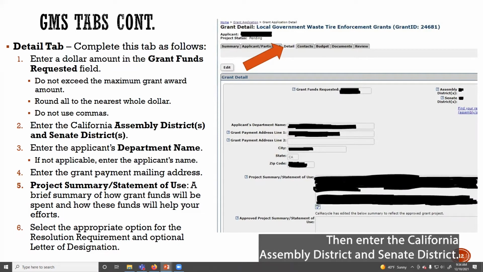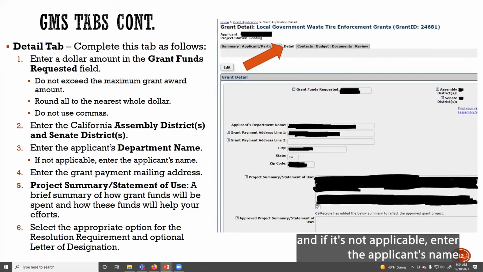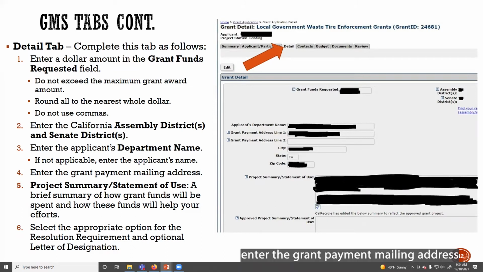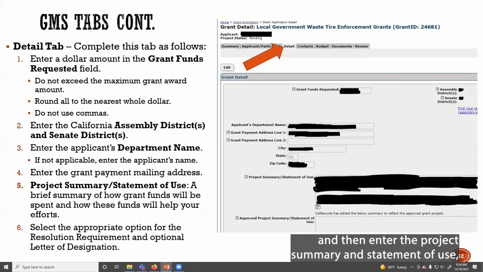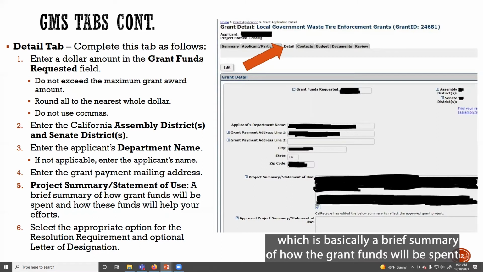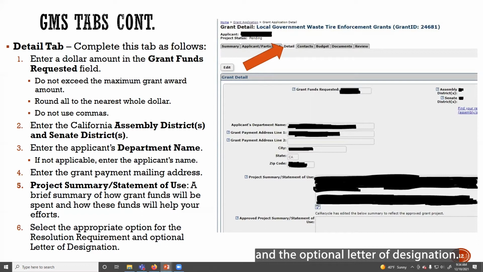Then enter the California Assembly Districts and Senate District. Enter the applicant's department name, and if it's not applicable, enter the applicant's name. Enter the grant payment mailing address, and then enter the project summary and statement of use, which is basically a brief summary of how the grant funds will be spent and how these funds will help your efforts. Select the appropriate option for the resolution requirement and optional letter of designation.